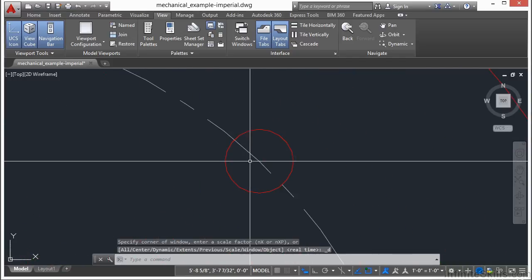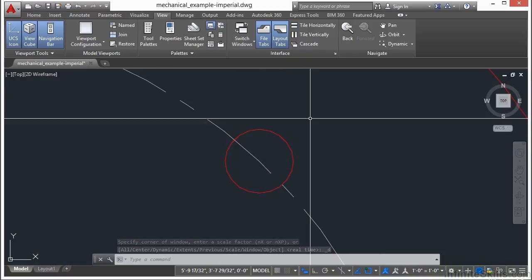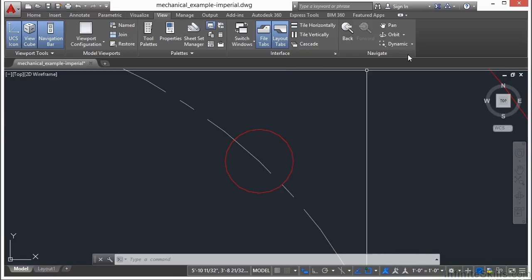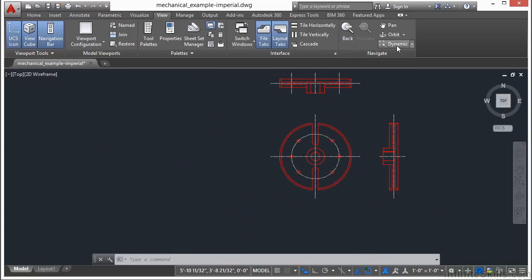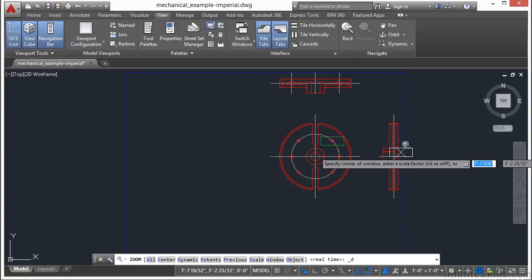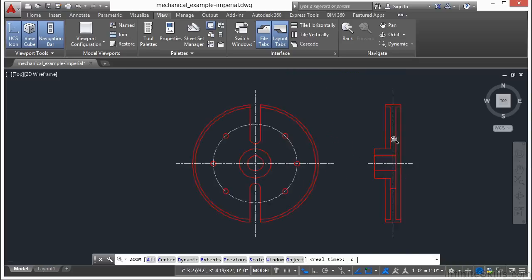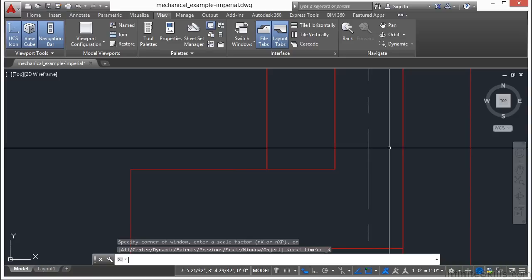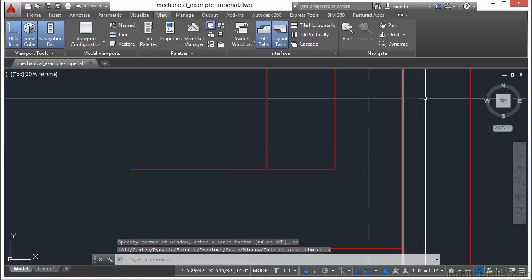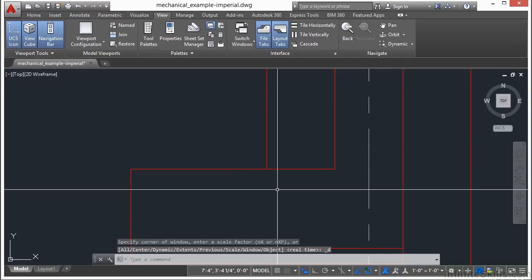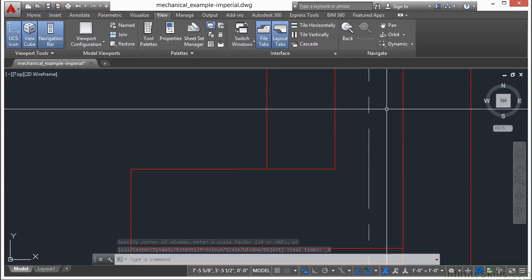So let's say I'm zoomed in really closely to this circle, but I need to zoom into something in the side view. Well, that's where dynamic zoom comes in handy. It kind of zooms all the way out, and then I can take my window, move it over there, left click to pick where it is, and press enter, and it zooms in there. So it's one command that does two different zooms. It's a zoom out, and then it's a zoom in. That can be very useful so that you can get to wherever you need to.